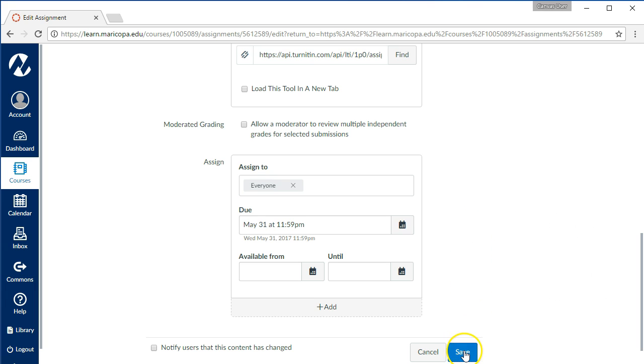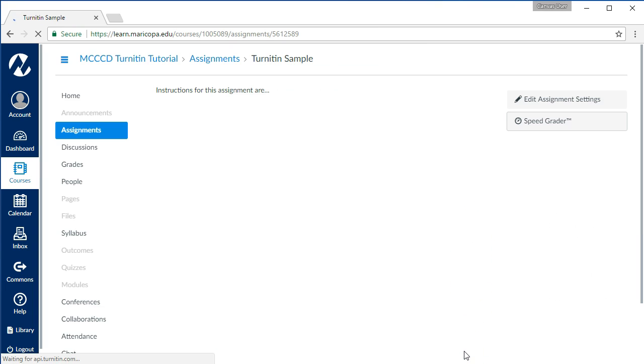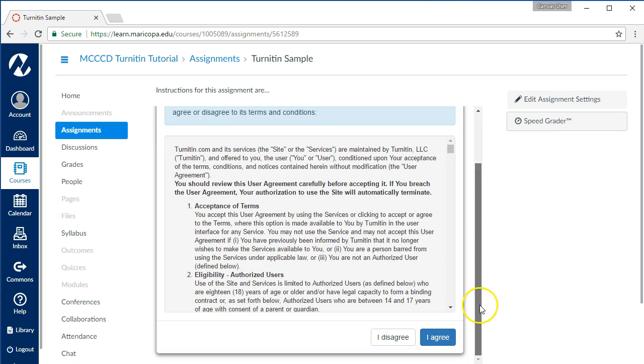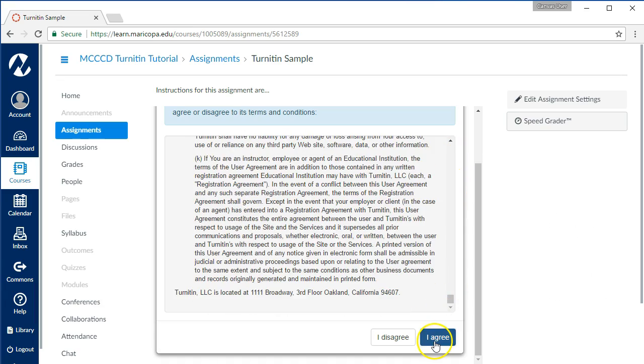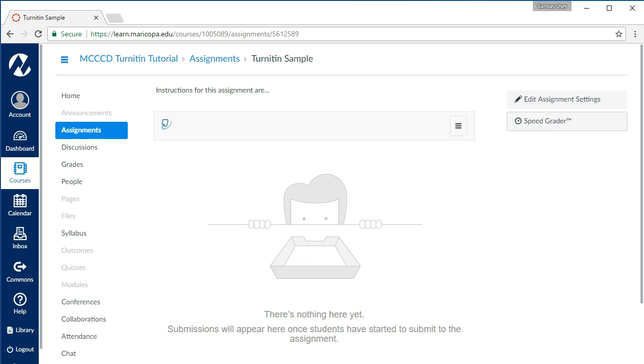The very first time you use this method of assignment submission, Canvas creates a Turnitin account on your behalf. Turnitin displays an end-user agreement. Click on Agree to continue. The next time you create an assignment of this type, you will not have to do this step.